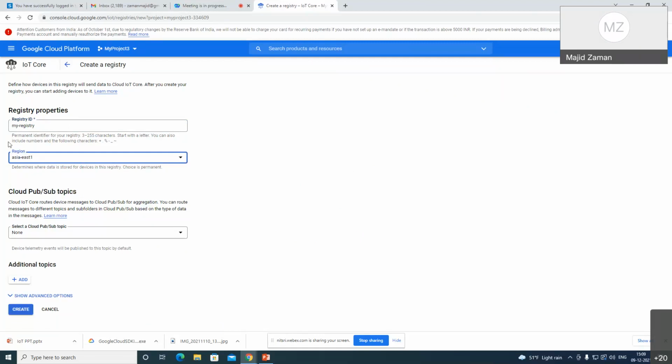Now we will go to the Cloud Pub/Sub topics. We need to know what Pub/Sub is in Google Cloud. This is a publisher-subscriber service that allows services to communicate with latencies on the order of hundreds of milliseconds. We will get into this detail also, but first we will try to set up here.